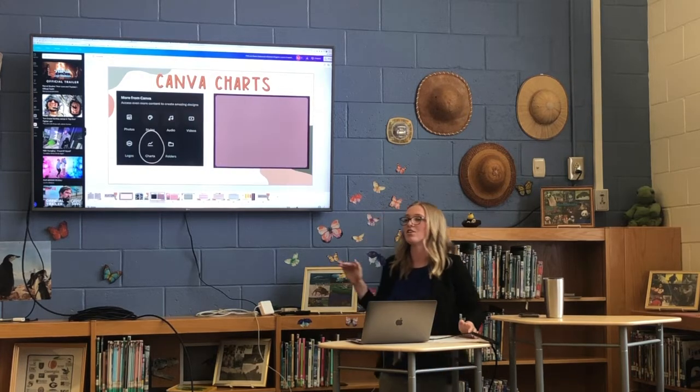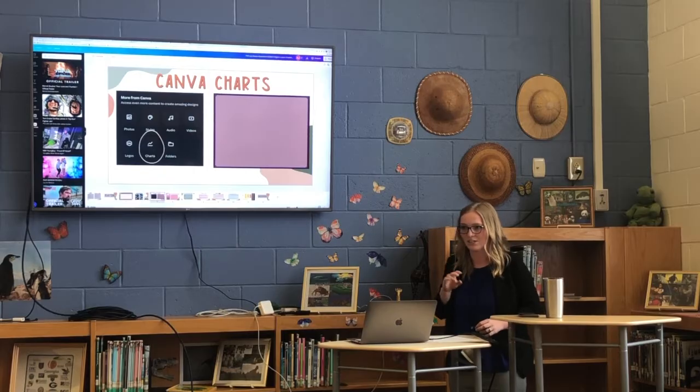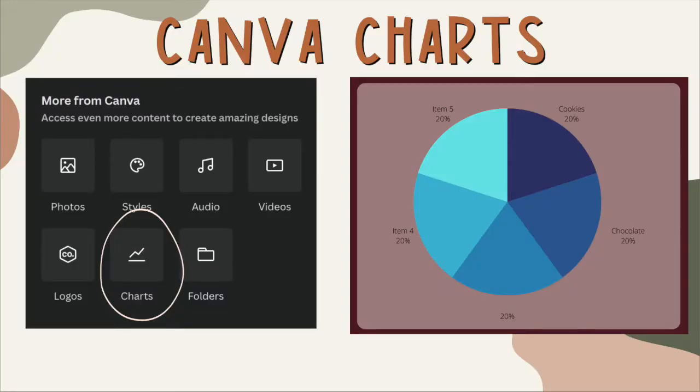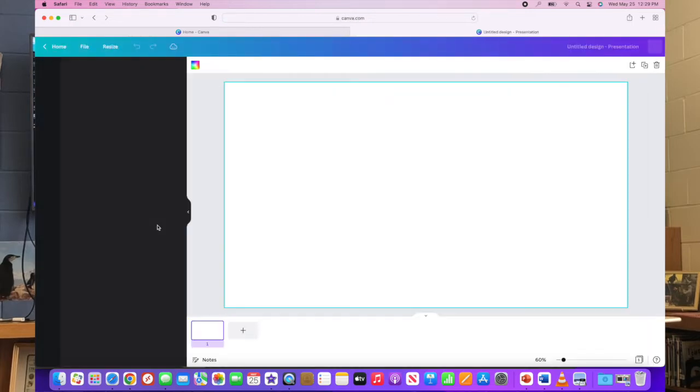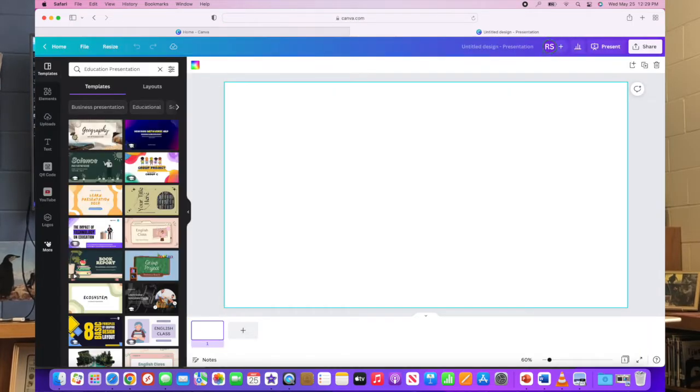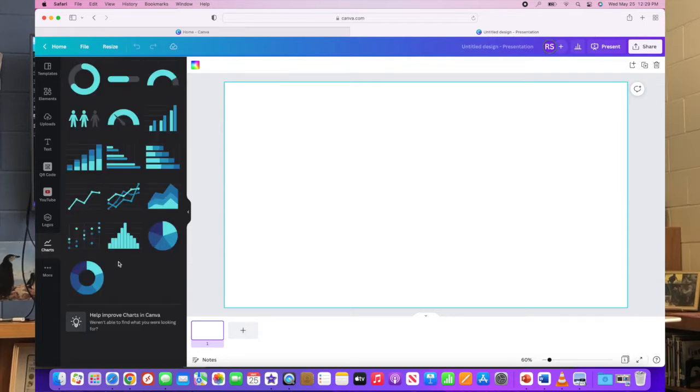Okay, so Canva charts is really cool if you are collecting data. If you're a math or science teacher, typically they use them a lot. So with Canva charts, what you do is you'll go to more, just like this, and you're gonna click on charts. All right, so pick your chart of choice. You can pick from any of those charts.